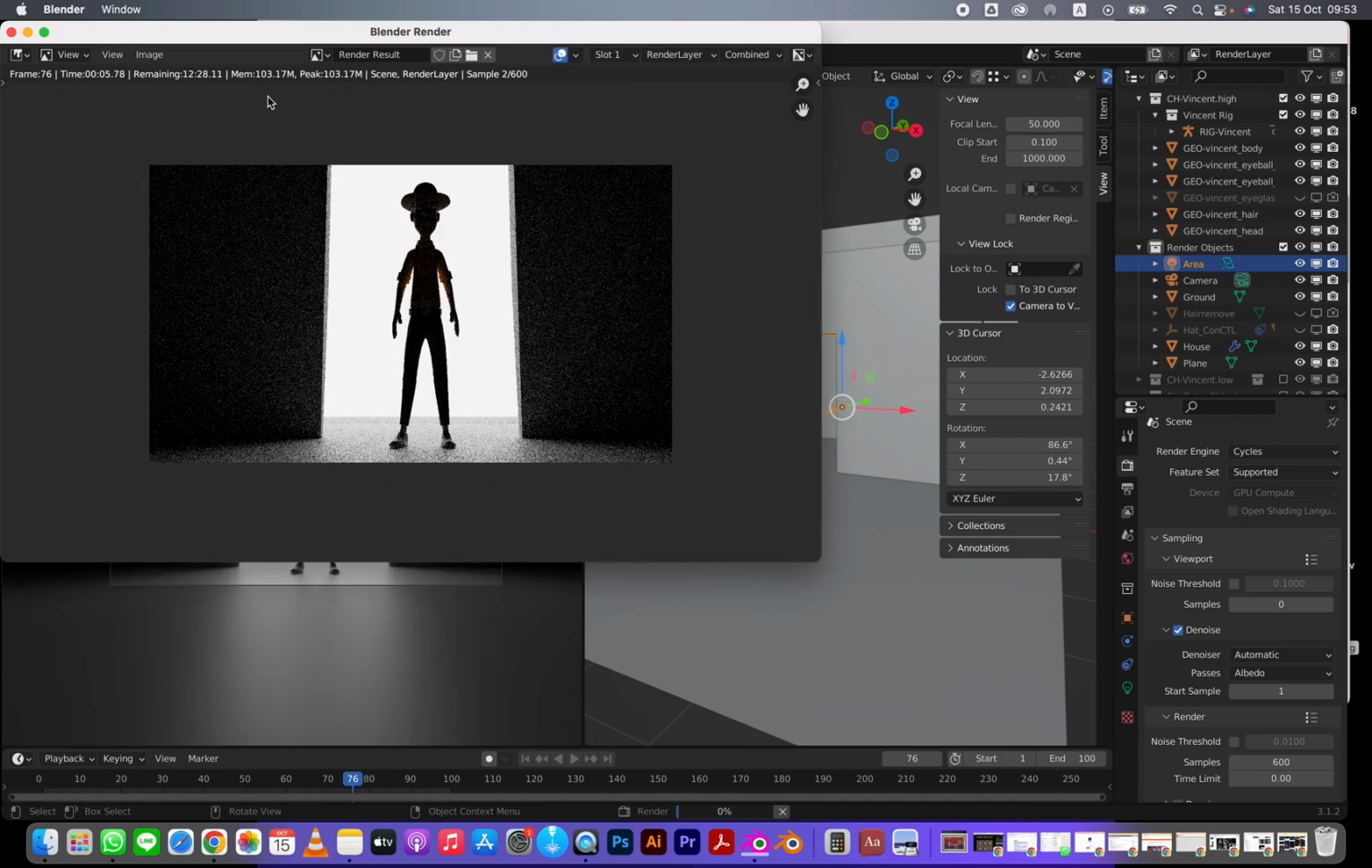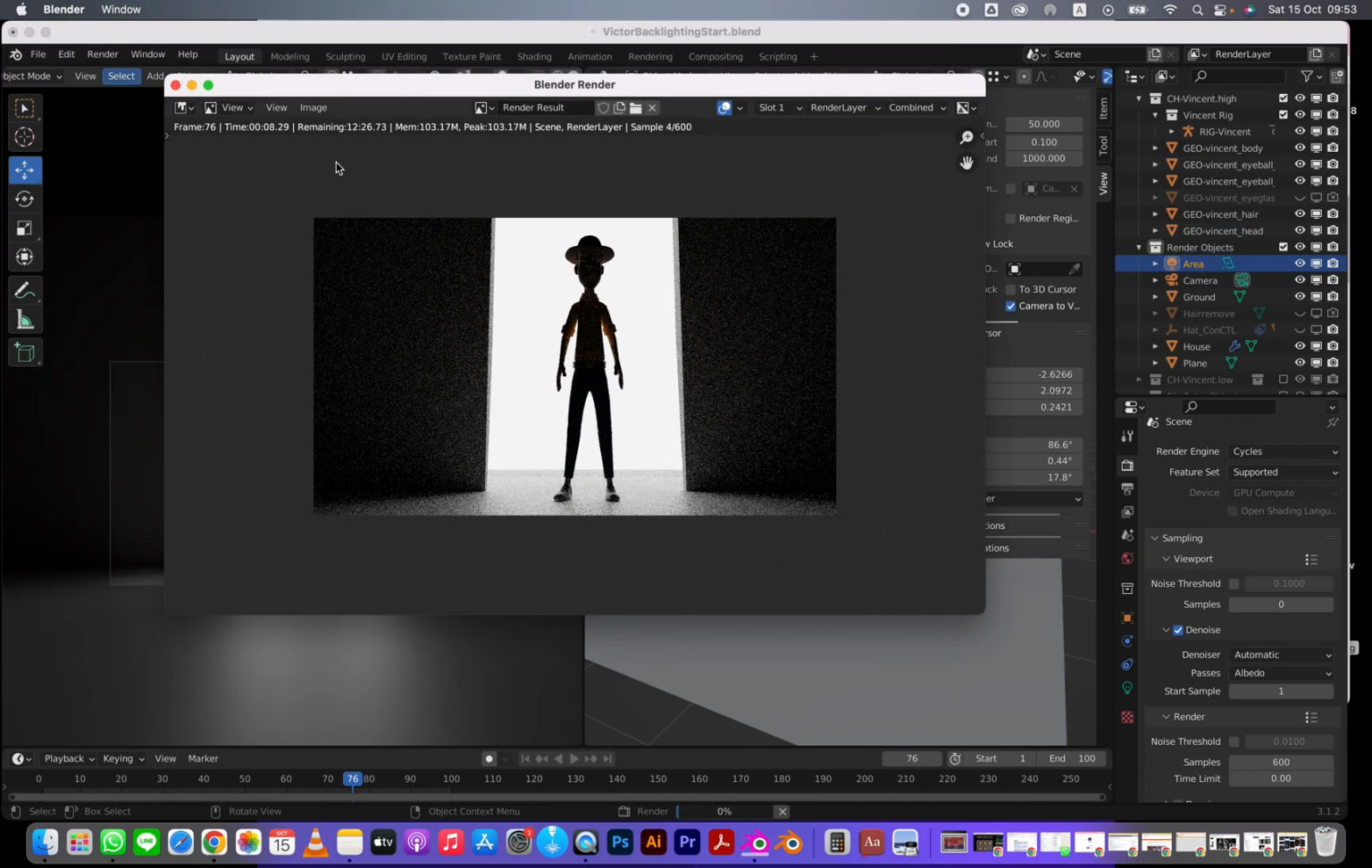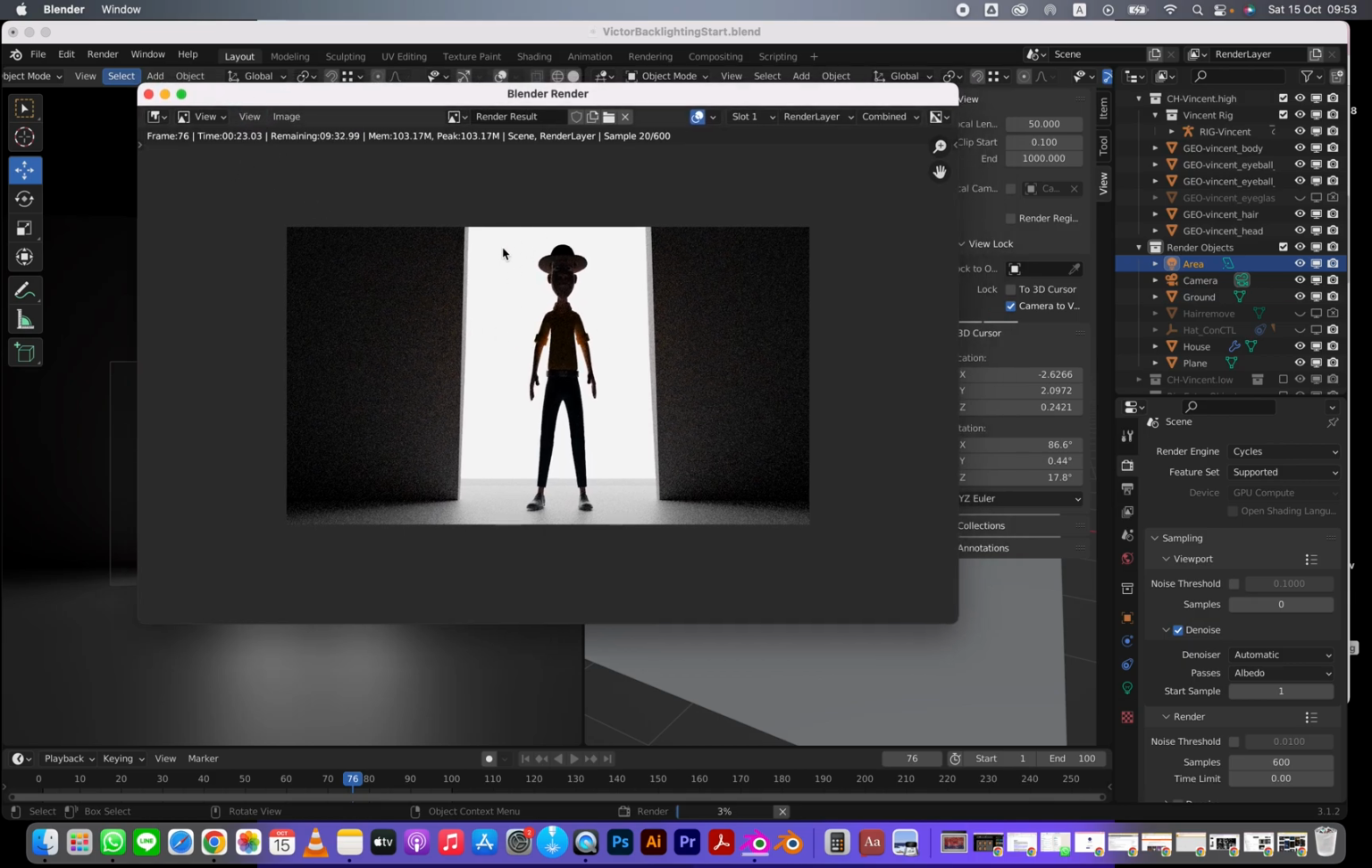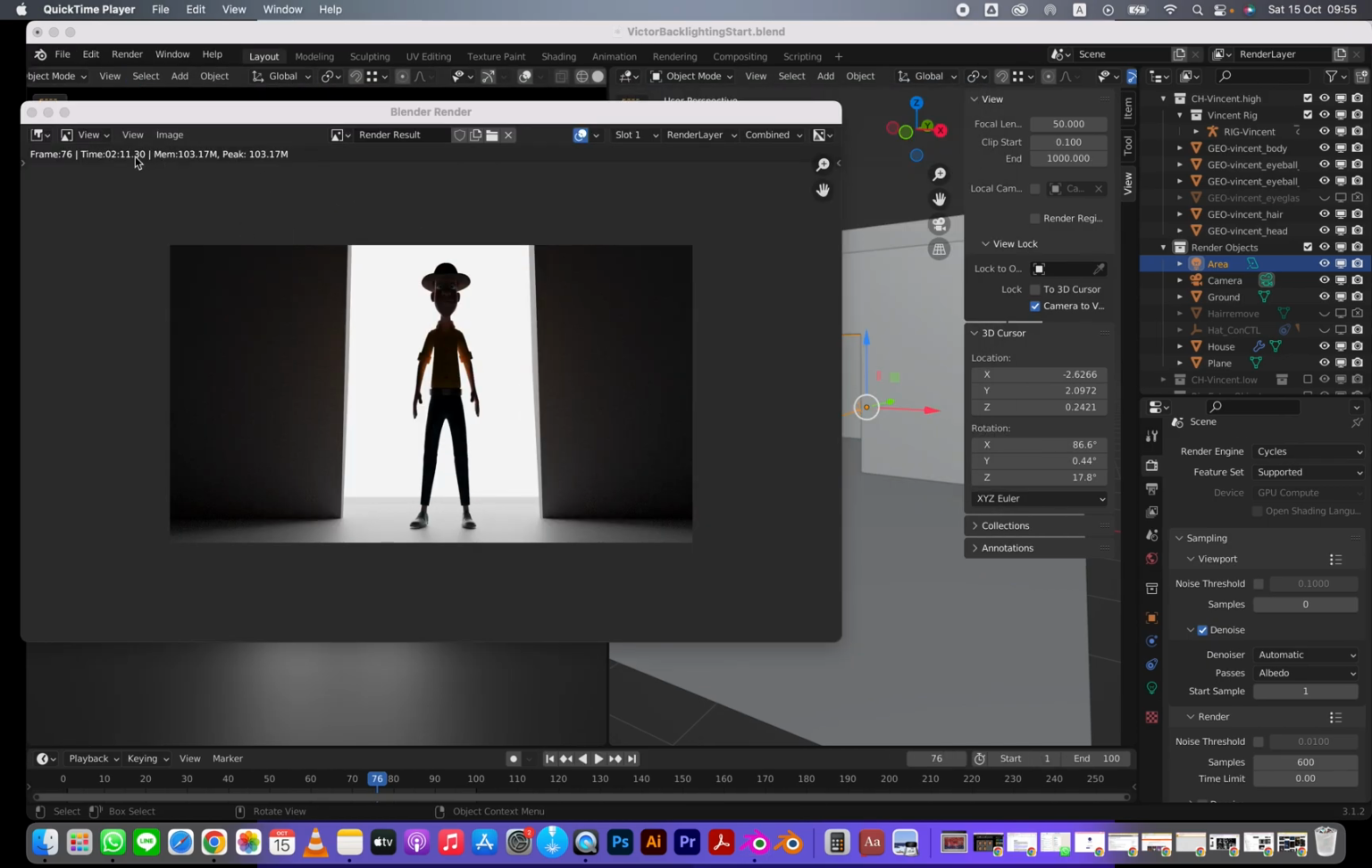Cycles always takes a lot longer than Eevee, but you're going to see that you can see a little bit of his face. You can see a little bit of the details going on, and that's kind of nice. We can always fix that later in compositing. It took quite a long time to render. But you can see here, we can see a little bit of his eyes. There's a nice glow on here. And this is the Cycles version, which looks quite good.